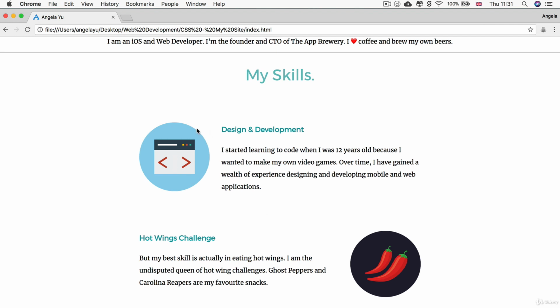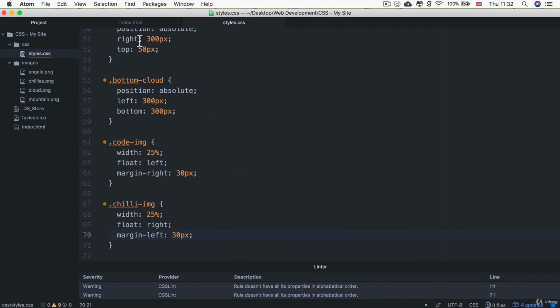Now, sometimes when you float an element, you might not want all of the text to be wrapped around it. So, for example, say we only wanted that title to wrap around this image and to be on the right of the image, then we can actually use another property to make sure that this text does not wrap and end up at the bottom over here below the image. And that property is called clear.